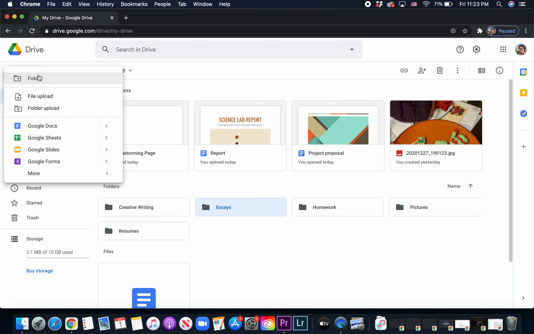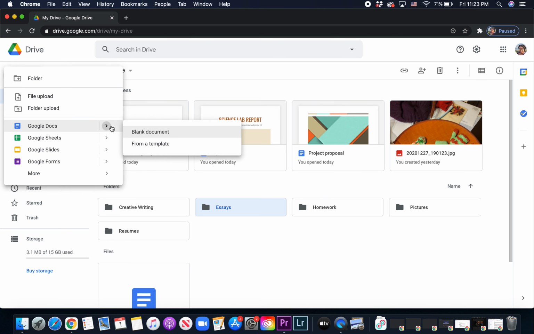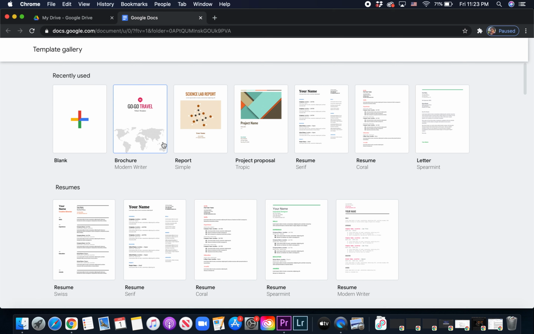Something that makes working in Google Docs a little easier are templates. So when you first click on that New button in Drive and scroll down to Google Docs, you'll see this arrow at the end of the line. When you hover over it, you'll see Blank Document, and below that, From a Template. Templates are like pre-made documents that you can fill in with your own information, and they're already formatted to make your work a lot easier.